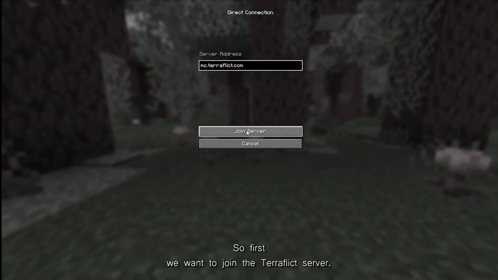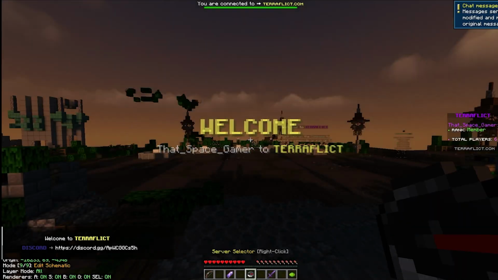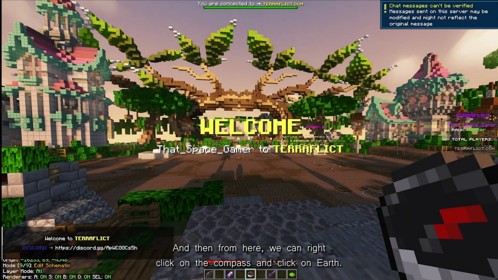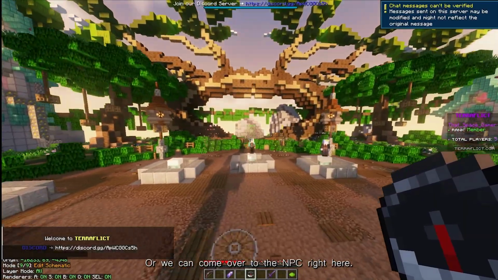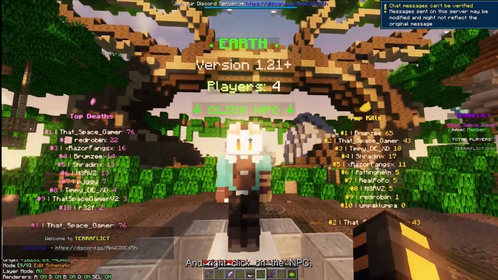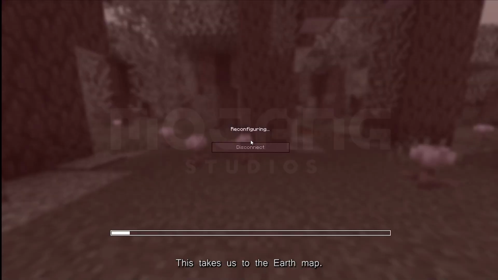So first, we want to join the Terraflict server. And then from here, we can right-click on the compass and click on Earth, or we can come over to the NPC right here and right-click on the NPC. This takes us to the Earth map.